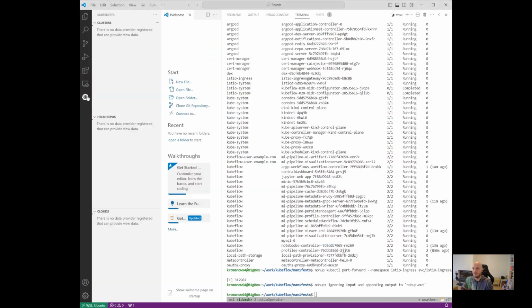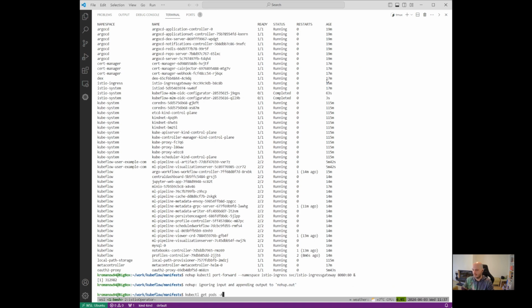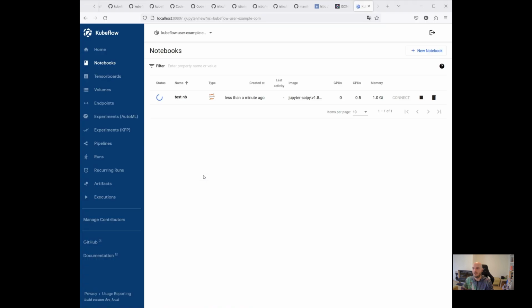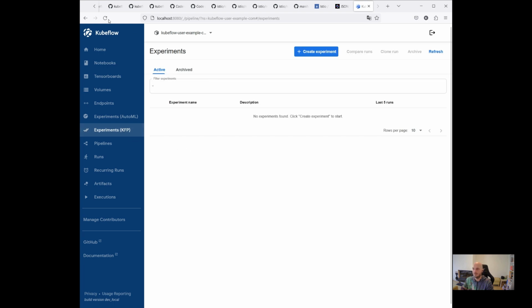We should also be able to see that in the output here. So Kubeflow user example.com, the pod is initializing. This is our notebook. Nice. What else? Volumes web app, it's not there. Tensorboards, it's not there. Endpoints, AutoML experiments, KFP experiments are here.